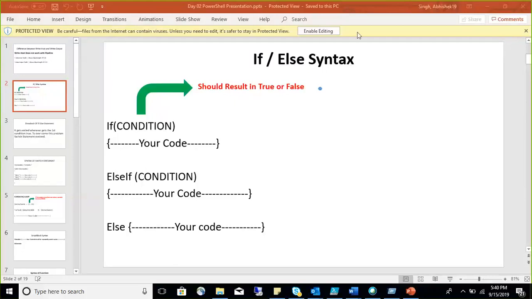Today we'll learn about the if-else statement, then we'll learn about the switch statement, and at the end we'll learn about the foreach loop. So let's start with the if-else statement. If you have to do a certain task based on some condition, then you can use the if-else statement. So let's go with the syntax.